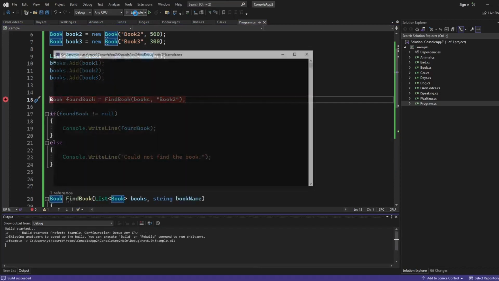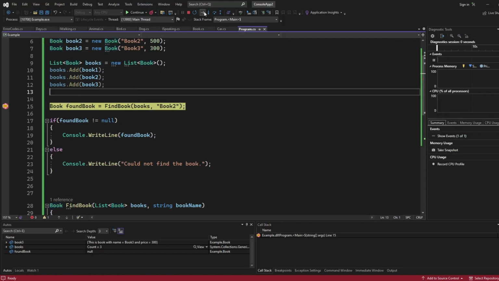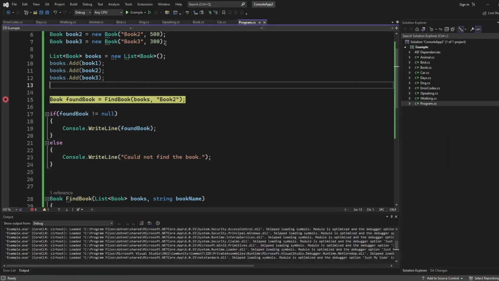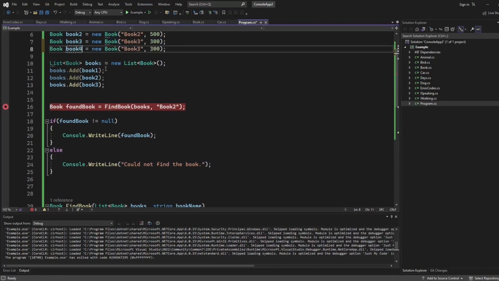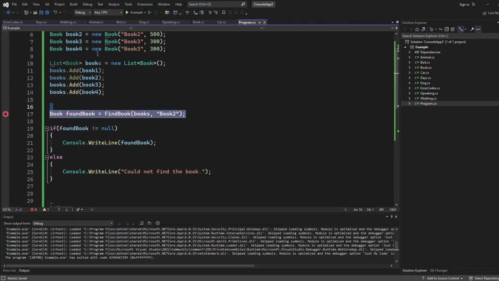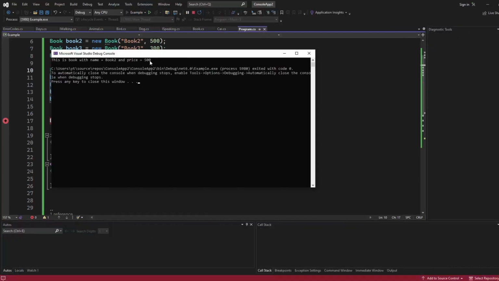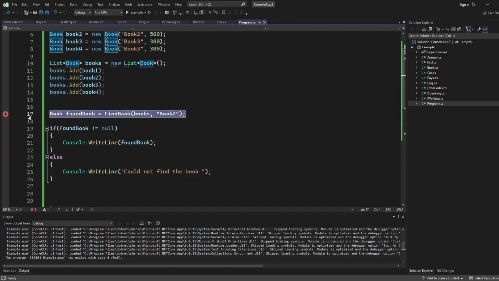So let's confirm that quickly. As you can see, we have three elements in our list and the execution stopped. But if I add one more book, let's say book4, and I add that to the list by saying books.Add(book4), our program won't stop because we have 4 books in the list right now. So let's confirm that, and as you can see, we haven't stopped execution at this line.